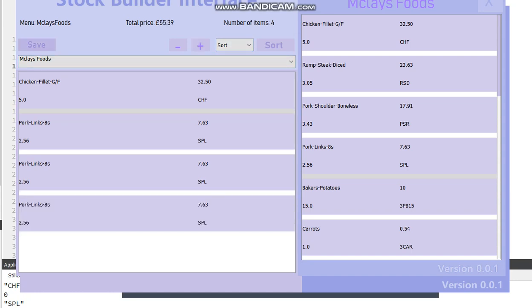So the last part of functionality in this is the ability to save. So if I click the save button, as I've just done, it will take the date and time on the machine that this program is running on, and it will save it to a file with that as its name, with the title of the menu at the head, in this case McClay's Foods.